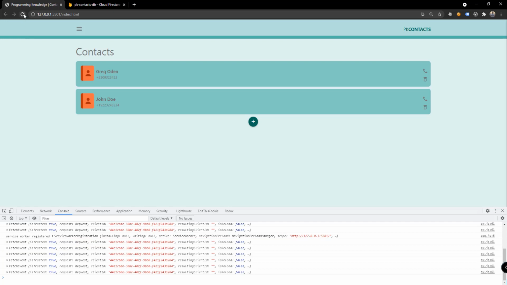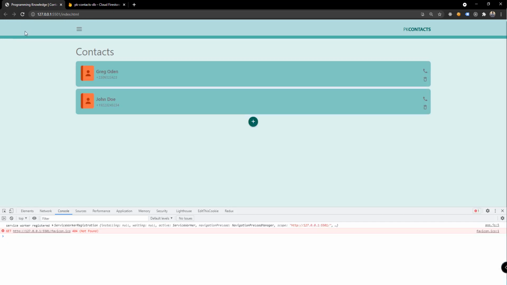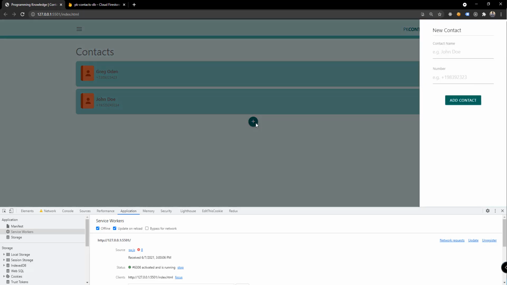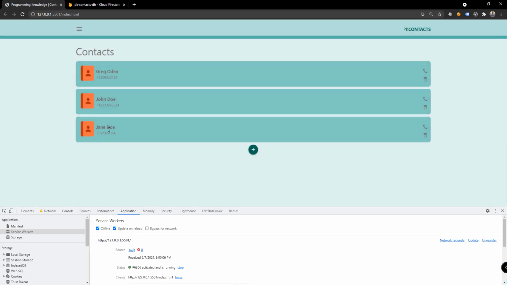Now let's just check this. Let's reload our app. Okay, and say for example inside our application we turned this to offline. Okay, still we have the output of our application. Okay, and then let's try to add a new record. So for example, this is Jane Doe, and then random numbers for the contact number, and add contact. So what you could see here is the newly added contact, right?